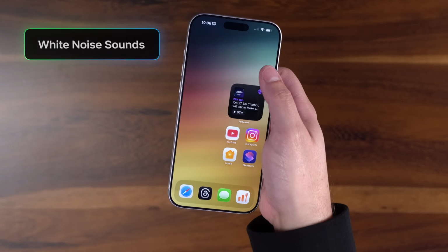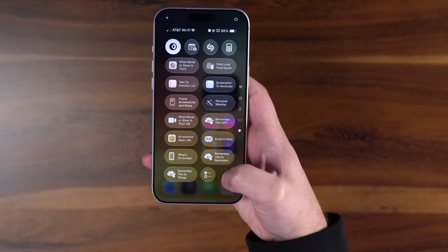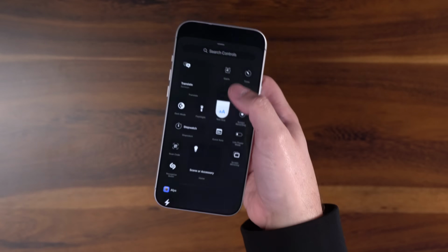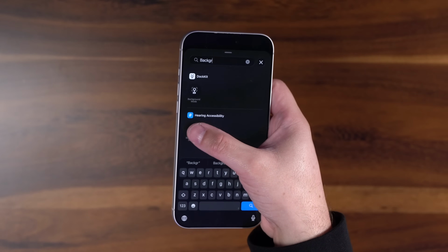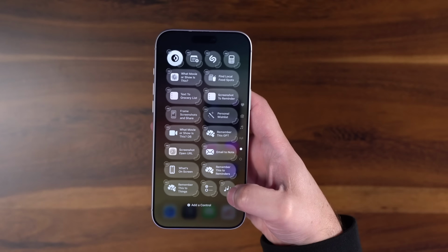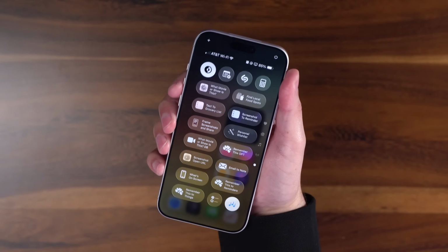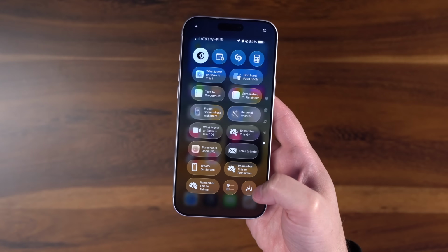Next, all your Apple devices have background sounds built in, like rain noise or rainforest. Here in Control Center, just tap and hold to start editing, tap Add a Control, and then here in the search box, just search for background. Here you'll see a background sounds button, add that to your Control Center, and then get out of edit mode, and once you tap it, it's gonna start playing some of that background audio. You see right now it's playing rain sounds, and just tap it to turn it off.